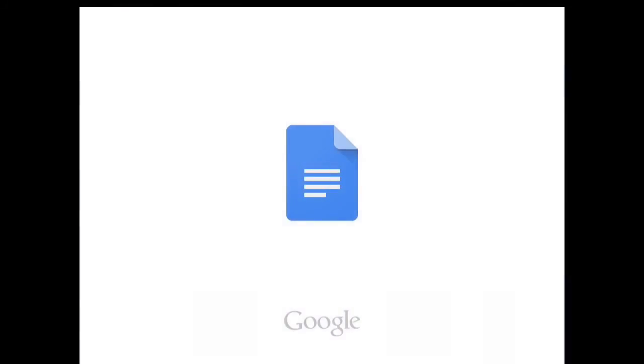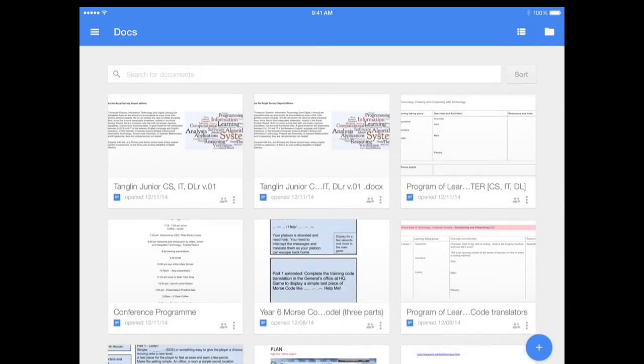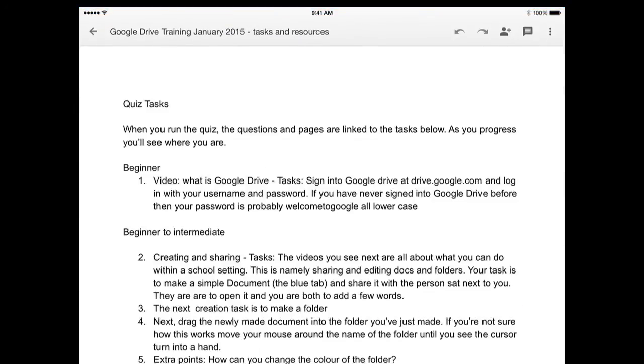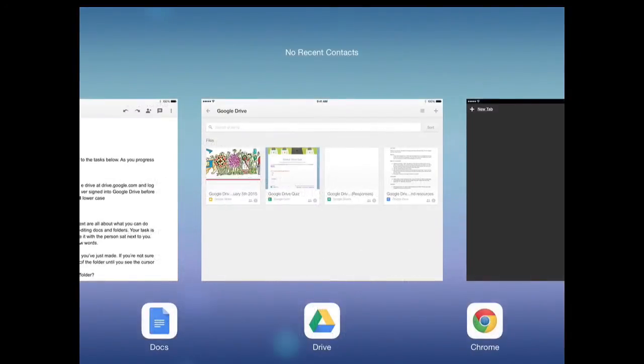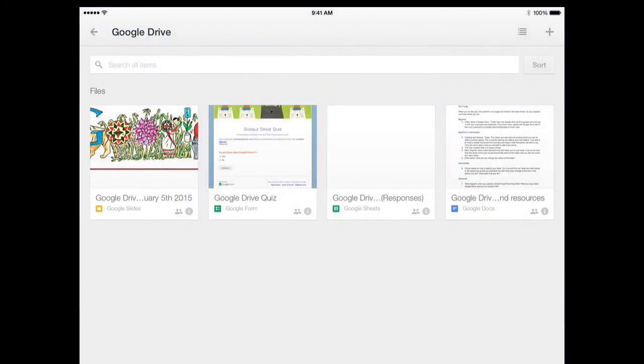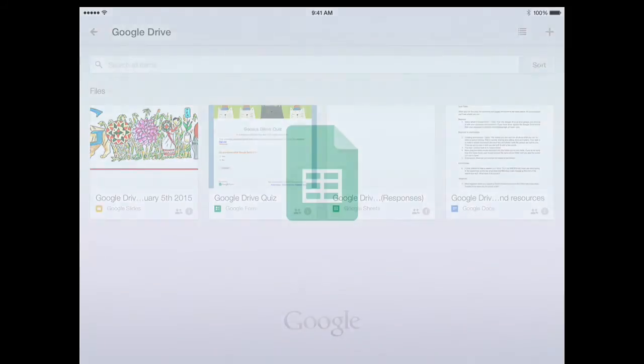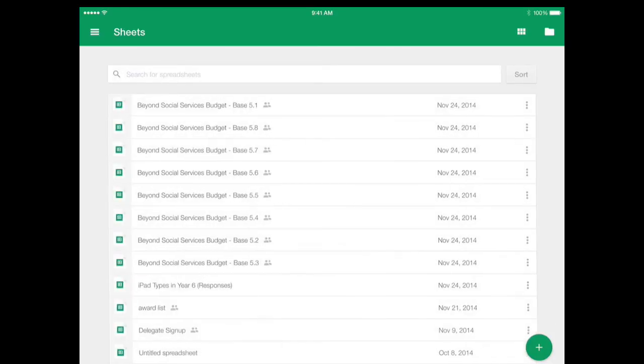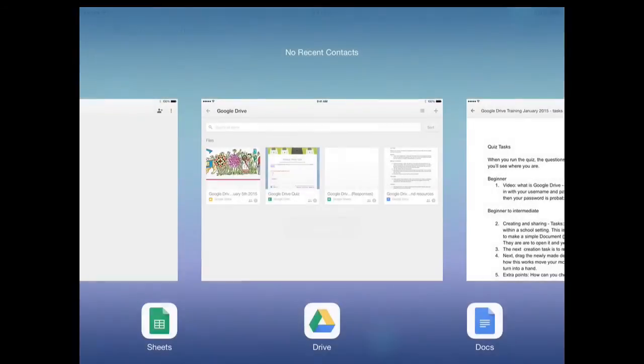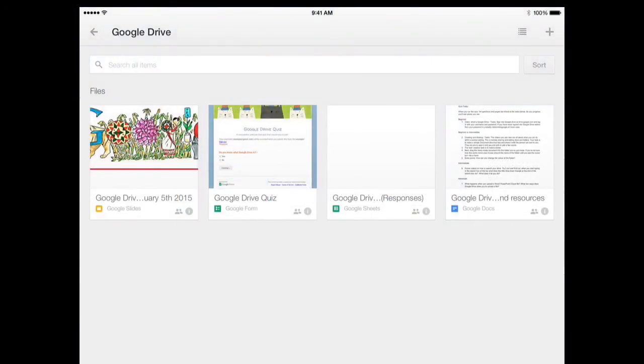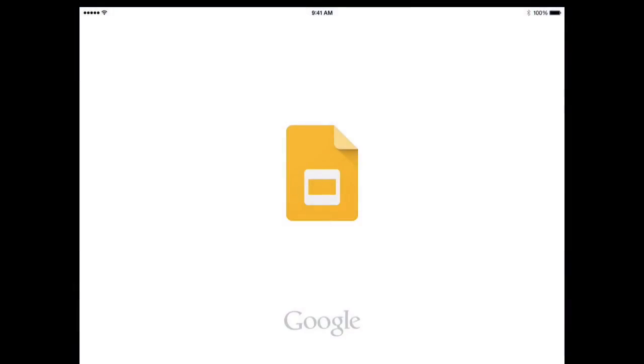Next, what we're going to do is just open up that doc. Now, this will only happen if you've got the Docs apps. So you can only edit these within the apps themselves if you have the apps. So if I go and open up my Sheets, what I can do is I can go and open up the Sheets app, and the same with Slides as well.